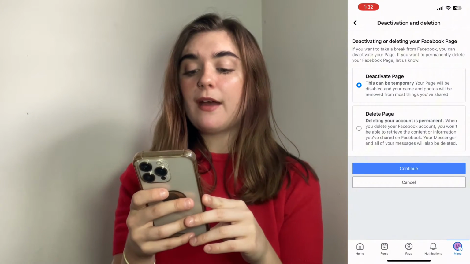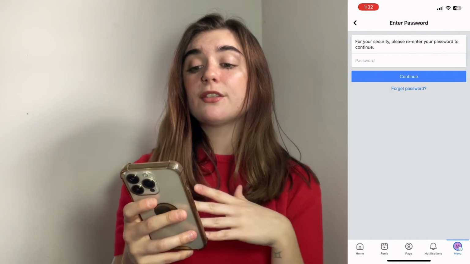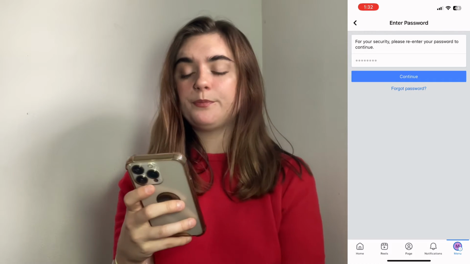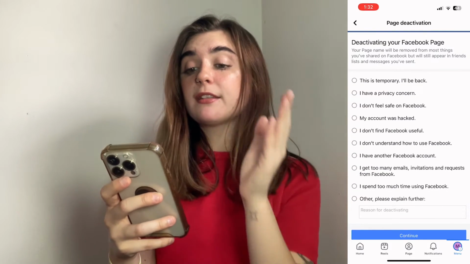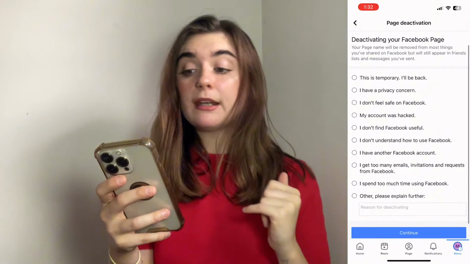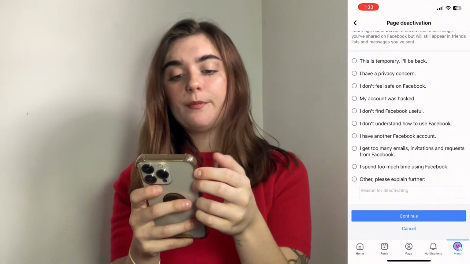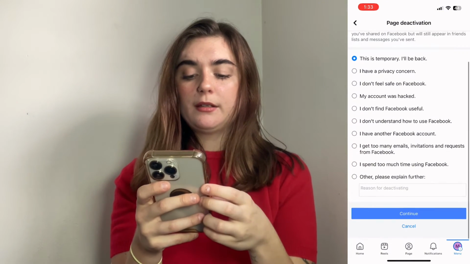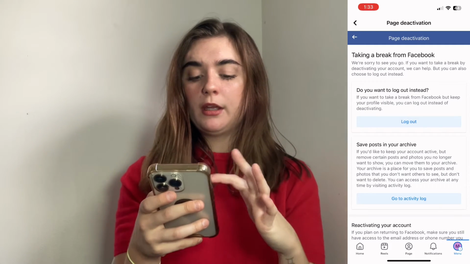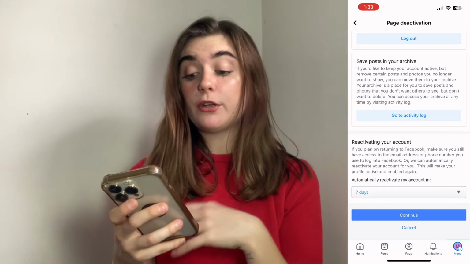So once we click that, we'll hit continue. And then it's going to ask us to re-enter our Facebook password for security. Continue. And then once you've done that, it's going to bring you to a page where you can actually select your reasoning for this. For this example, I'll click "This is temporary, I'll be back," and continue.